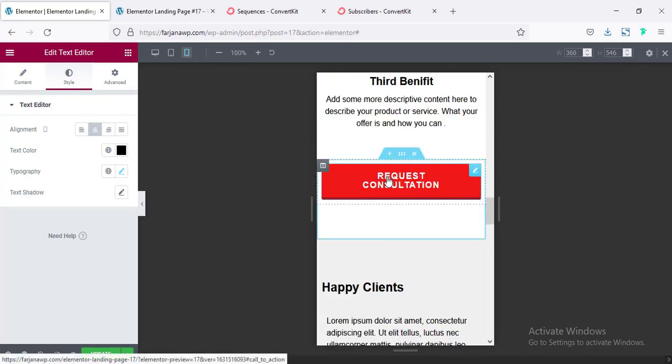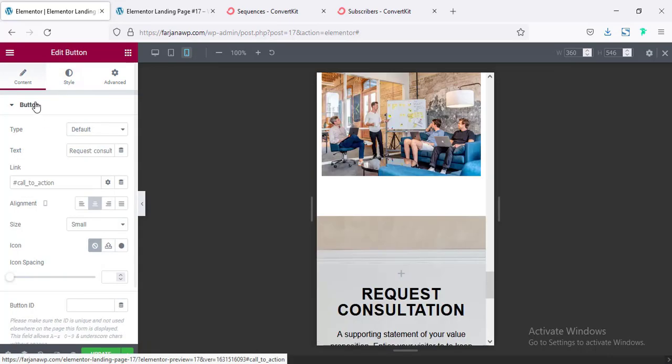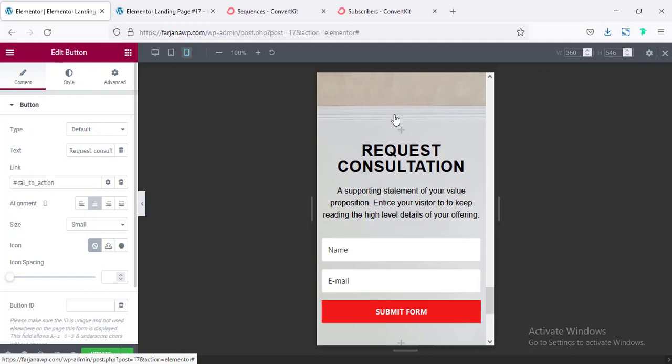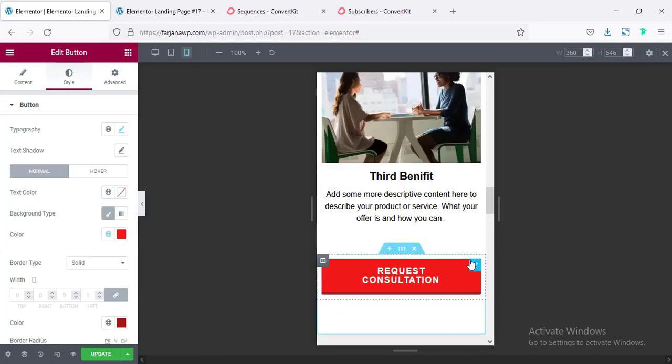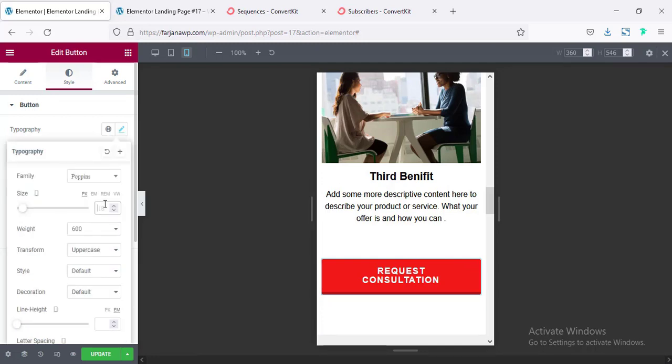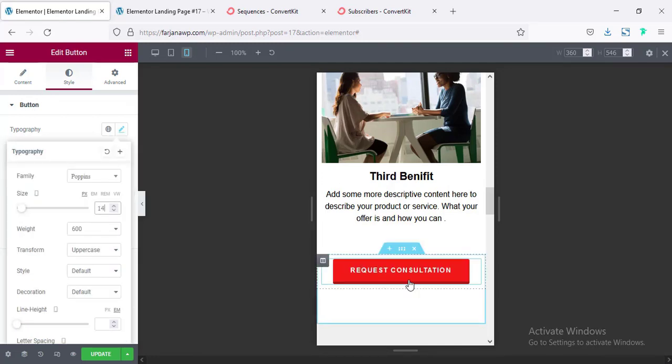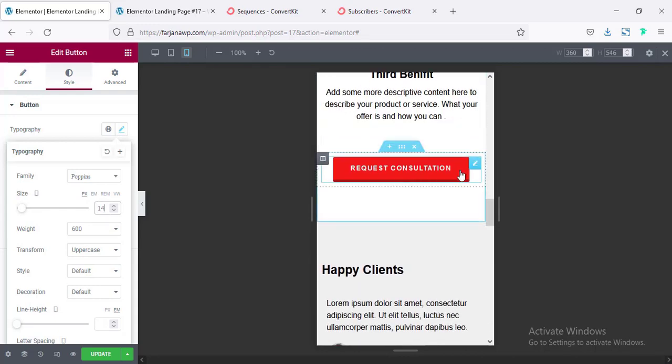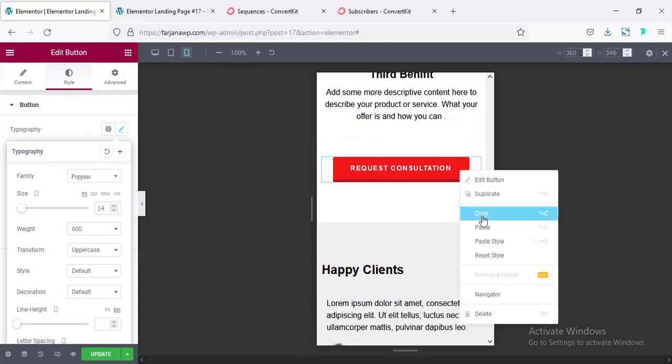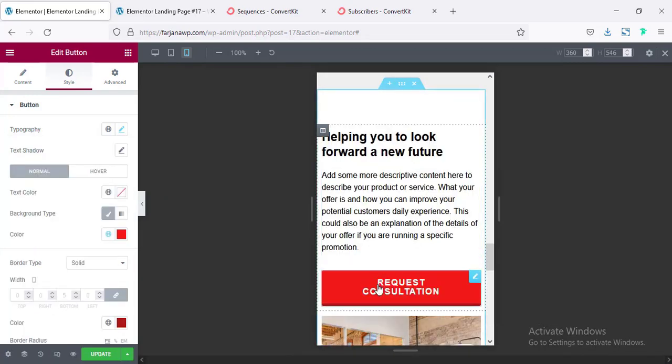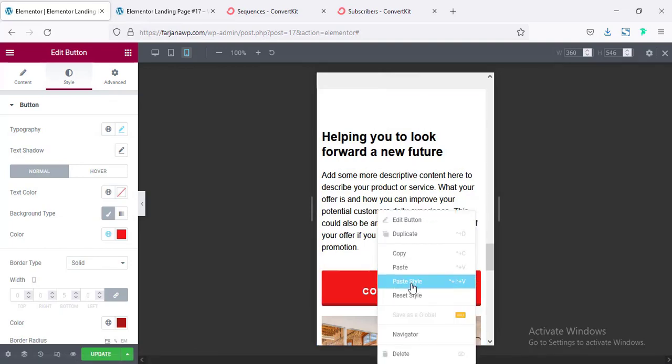And here we can also decrease the button size again, going to the style tab. Sorry, it's just going to the bottom. Click on this edit button and typography, making the font size 14, and I think this is okay. And we can copy this button style and paste it here for the second one. Paste style.